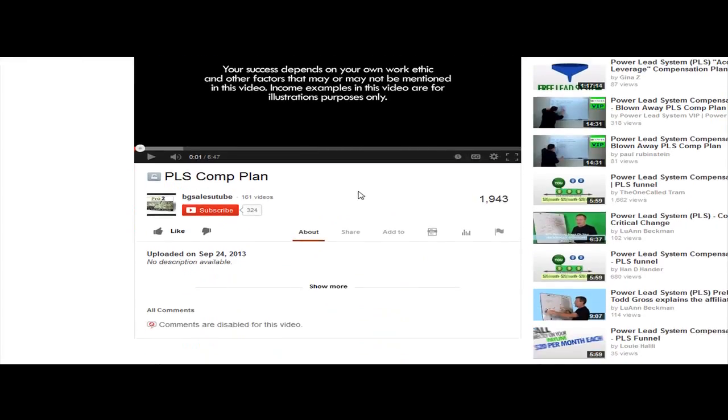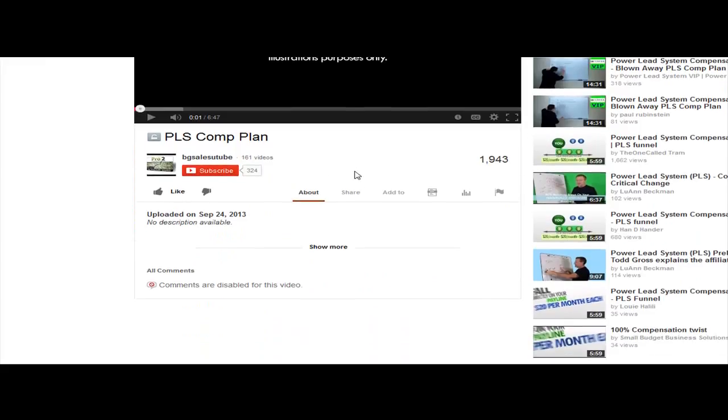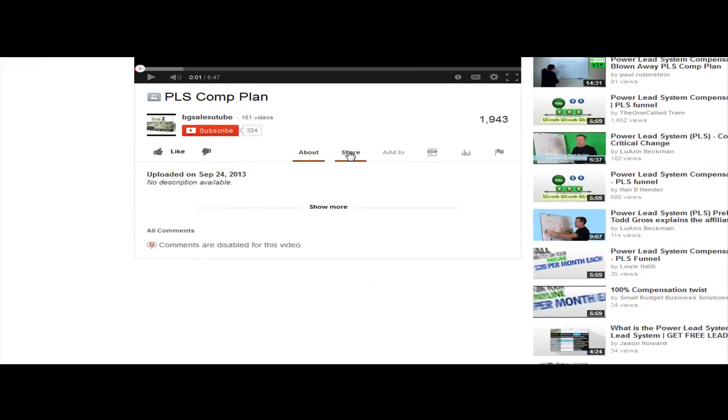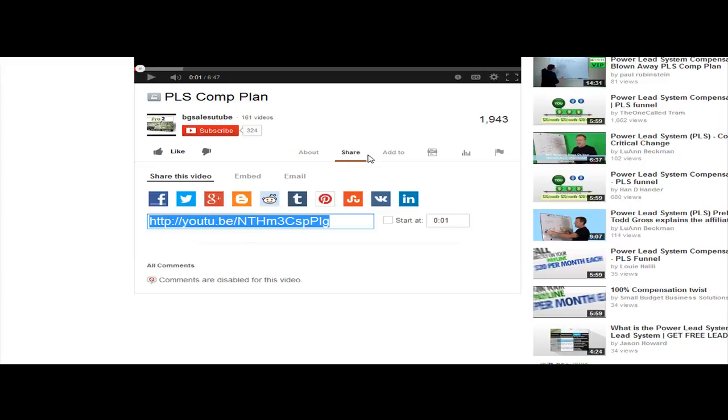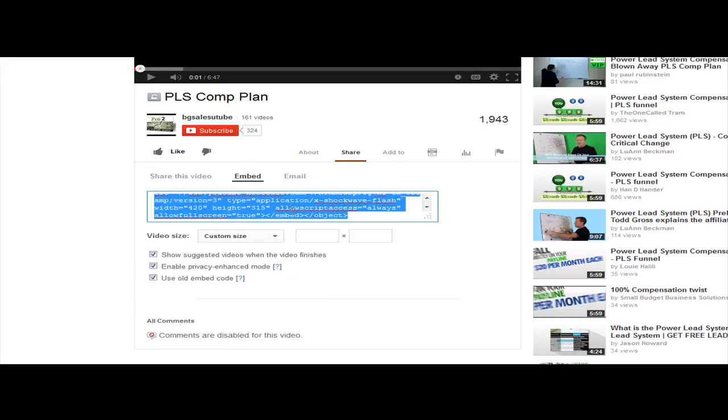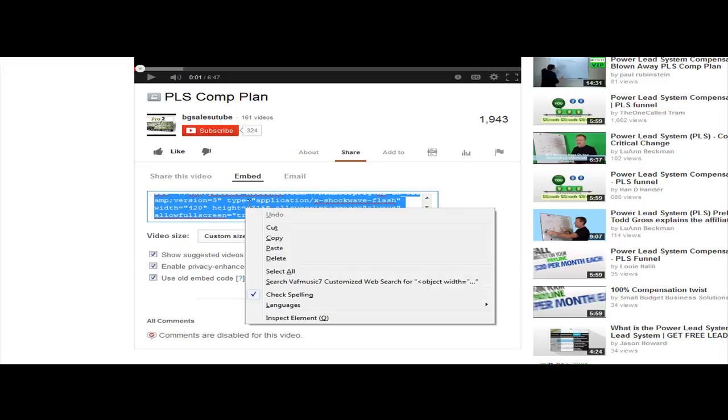So anytime you're on YouTube and you want to grab the embed code, it's real simple. All you're going to do is click on share, and then you're going to click on embed, and that's going to give you the code. So you don't have to worry about anything they give you here because you're going to make this better. I'm going to show you how to do this on your own.